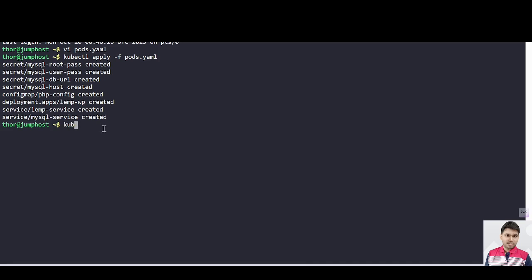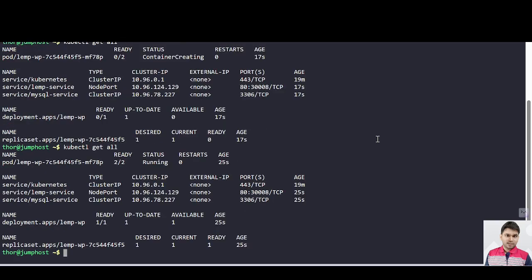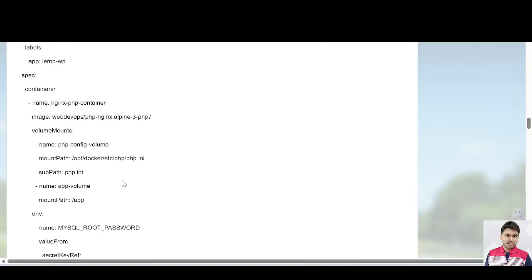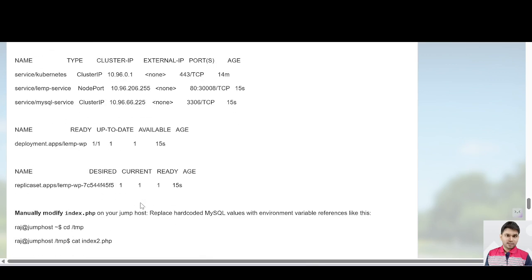Same thing we can verify with kubectl get all. We can see the container is still in the creating state, so let it be created and come into the running state first. Now both containers are in the running state. So the YAML file we have already applied, this step is already done, and this step we have already verified.